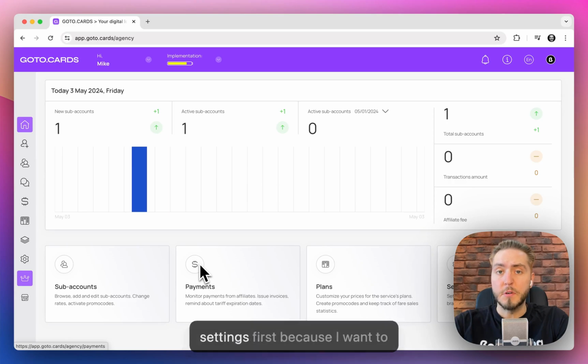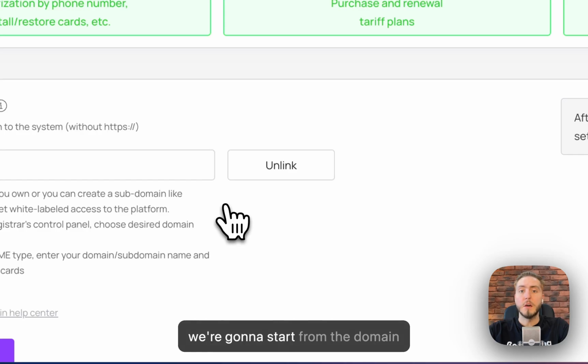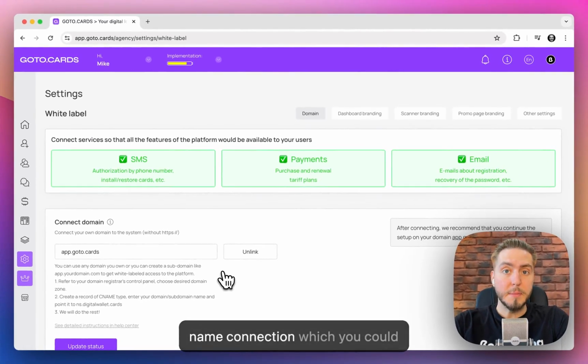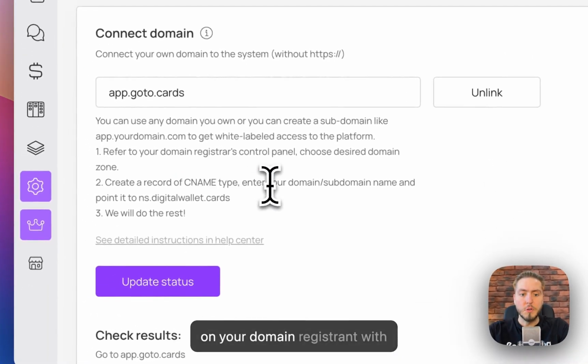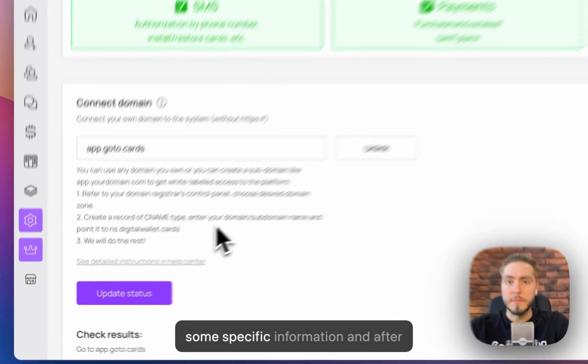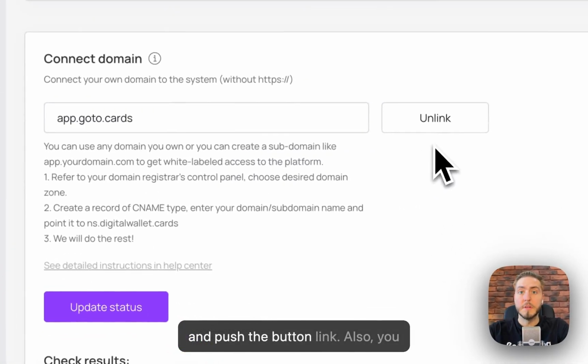Let's start from the settings first because I want to show you how you could easily and quickly customize your white label for your brand. Settings, white label, and we're gonna start from the domain name connection, which you could connect very simply. You just need to create a new CNAME type record on your domain registrant with some specific information, and after just fill in here your domain name and push the button link.